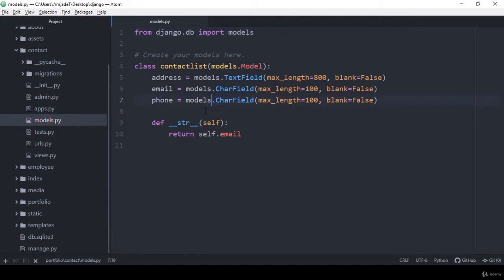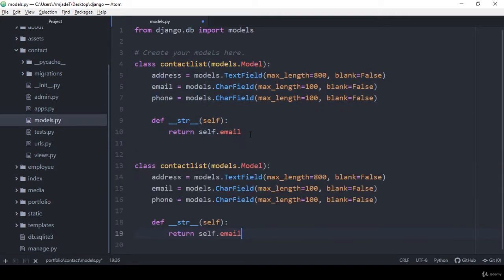So into the model area, before I have created a class as a contact list. So right now I want to create another one. I just simply copy it, and now here I paste it. So now I want to create a contact form. I just name the class as a contact form, and it will inherit from our models, and that is our model.